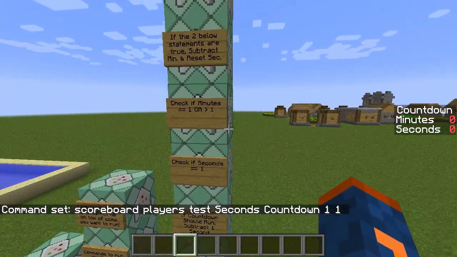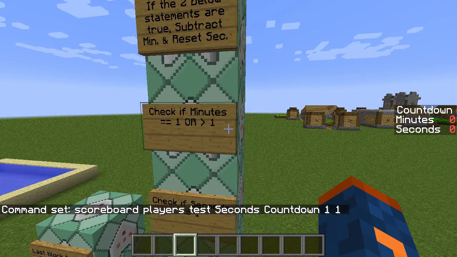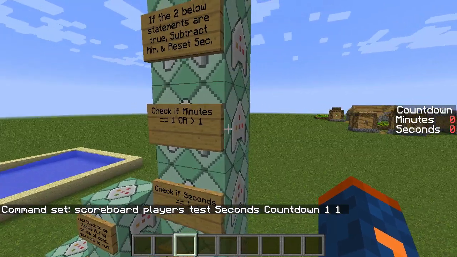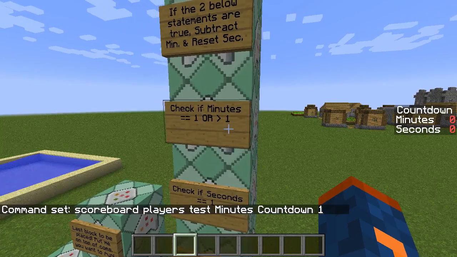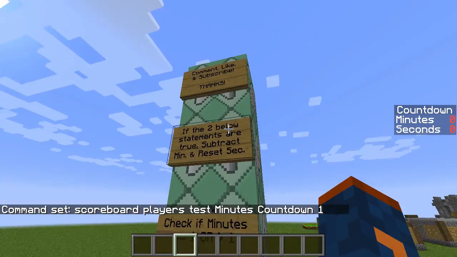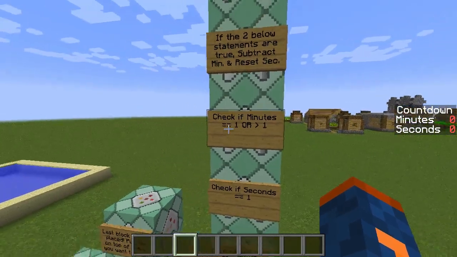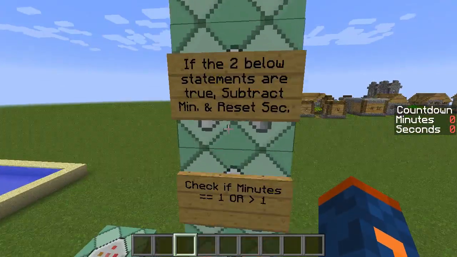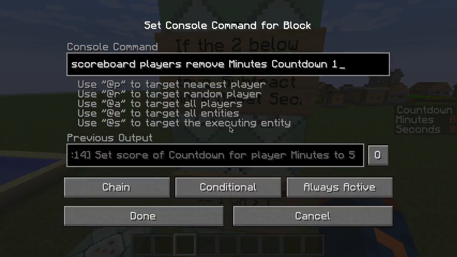All right, moving along. We next check if the minutes are exactly equal to 1 or greater than 1. Now, what this means essentially is we're testing whether or not the command blocks above this one should run. So if the minutes are equal to 1 or greater, then we want these command blocks to execute. If the minutes is equal to 0, which means our countdown is about to end, then we do not want these 2 things to happen.